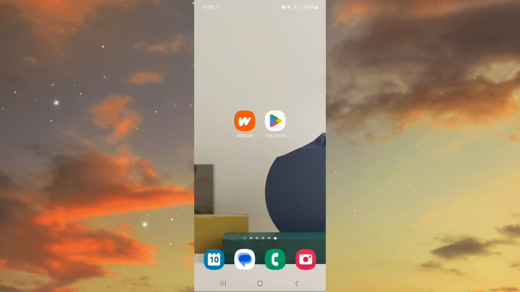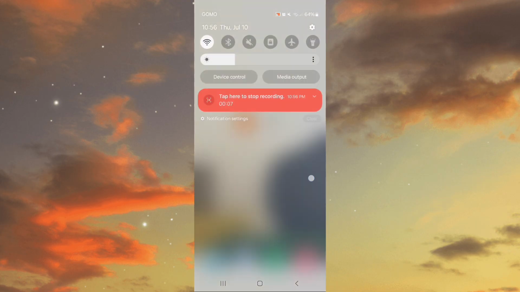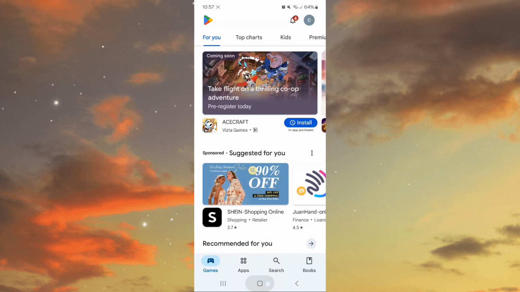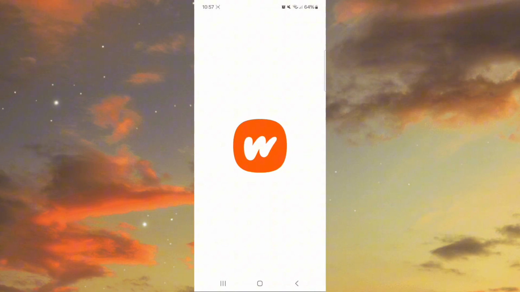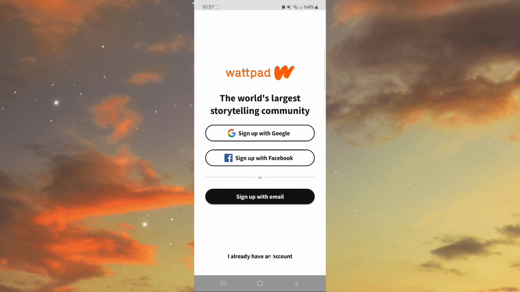How to read Wattpad stories. Here's how to start reading stories on Wattpad, free, easy, and straight from your phone or browser. Step 1. Go to the App Store, Google Play, or visit wattpad.com. Sign up for a free account or log in if you already have one.